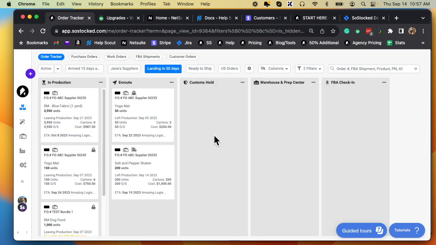So that's really the purpose of these two dashboards, just a quick little follow-up so you can stay on top of those orders in your supply chain and not forget about anything.